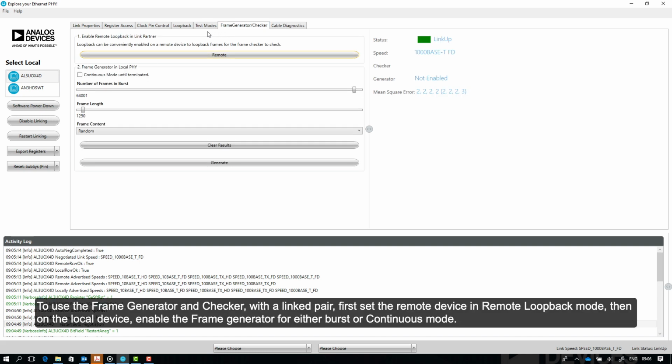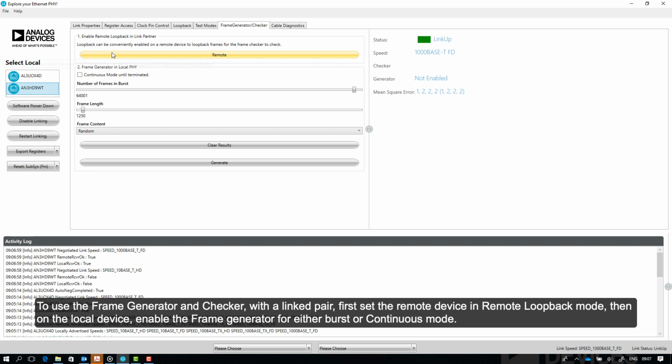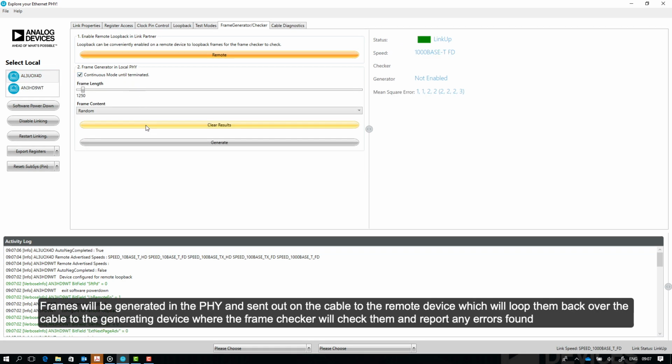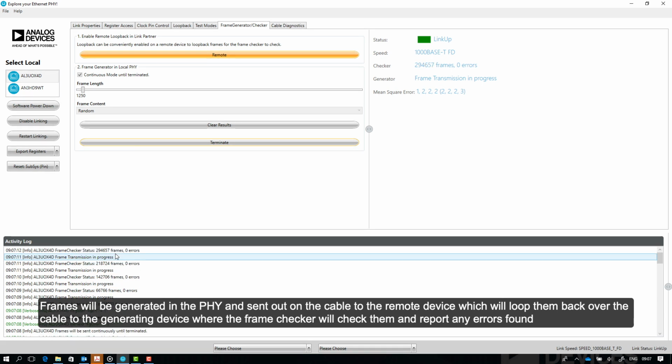The frame generator and checker allow you to enable one device with a frame generator. So how this works: firstly, you need to enable the remote device in loopback mode, and then in the local device you need to enable the frame generator, so that will send frames out through the cable to the remote device, which will return those frames back to the original device where they can be checked. And you can see the progress of the frames in the window and whether there's any errors.